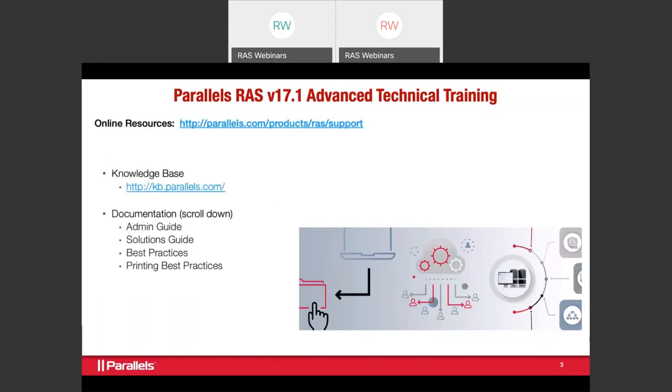Additionally, I always throw this up because I don't want people to forget that this isn't the only documentation and resources we have. If you go online to parallels.com/product/RAS/support, it takes you to our online knowledge area. I never remember that. I go to parallels.com, that's easy to remember, and then I click on support up in the red banner area. Then I choose the product, which is Remote Application Server, and that takes you to that page.